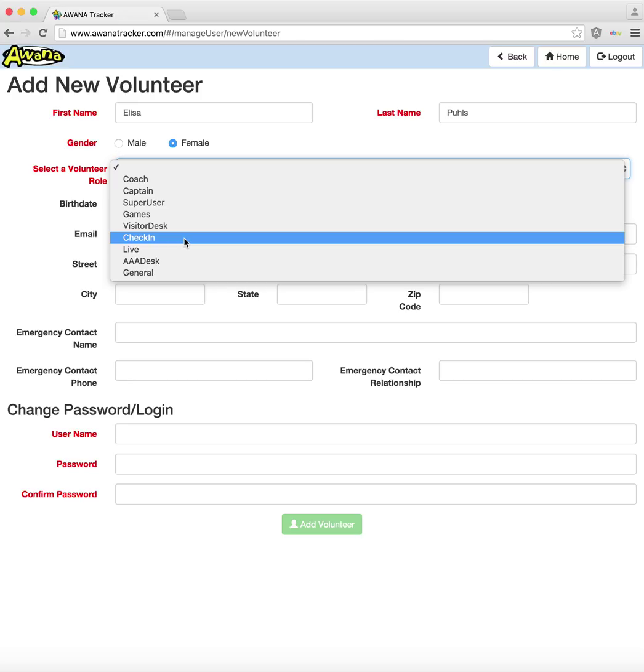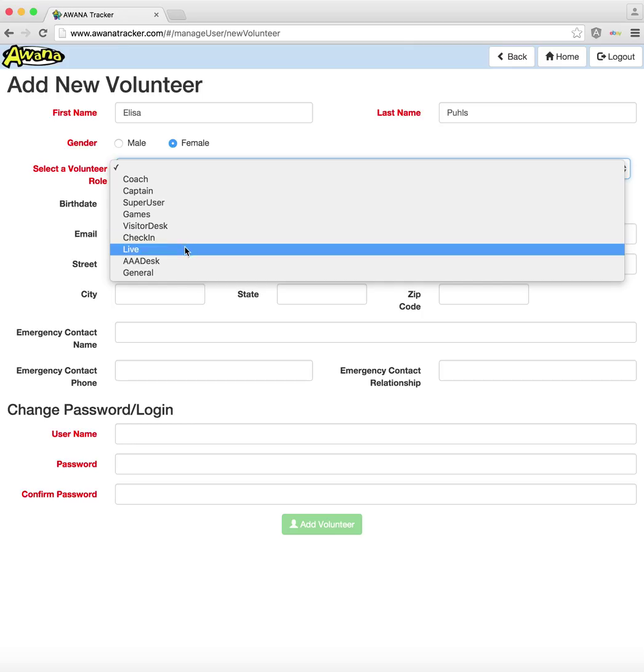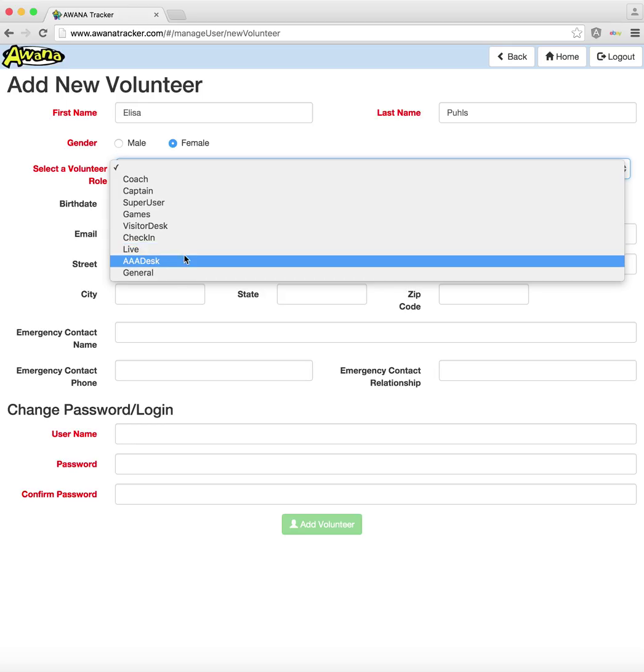The next one is check-in. This one is actually only for the iPad check-in stations, so we won't create any volunteers that have this access. This will only be used for those iPads. The live, that's anyone who helps with live. The AAA desk is anyone who helps at the AAA desk, so this will be people that are helping to update information for users, to answer questions, to track awards, things like that.